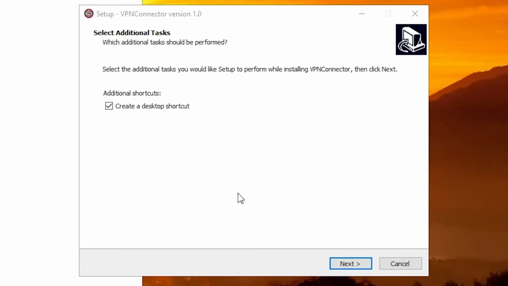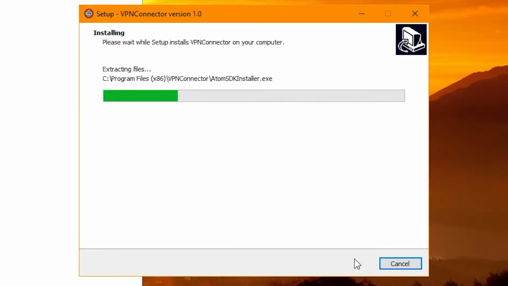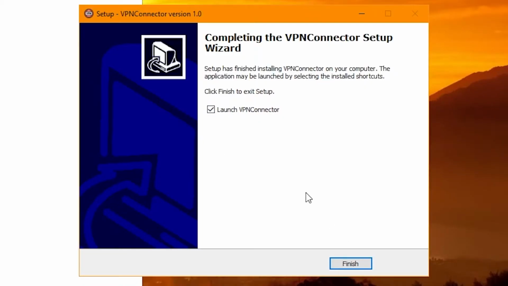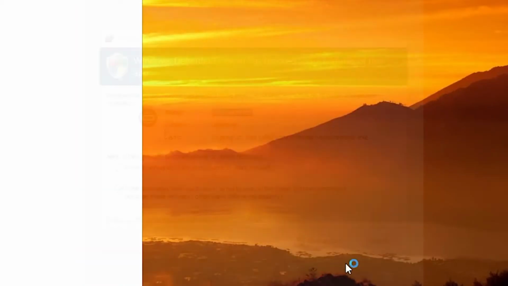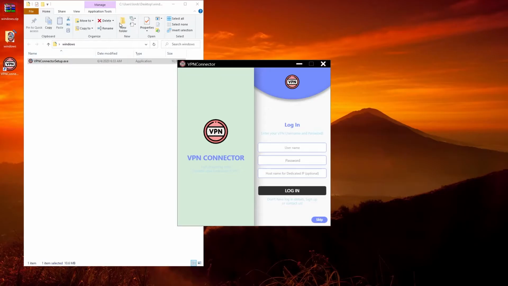Here we want to make sure we have create a desktop shortcut. So choose next and then install. There we go. So now if you want to launch it right away, you can just keep that checked and choose finish. Once you receive this Windows alert, you want to say allow. This allows you to go through and connect with the VPN. We are finished with this window.